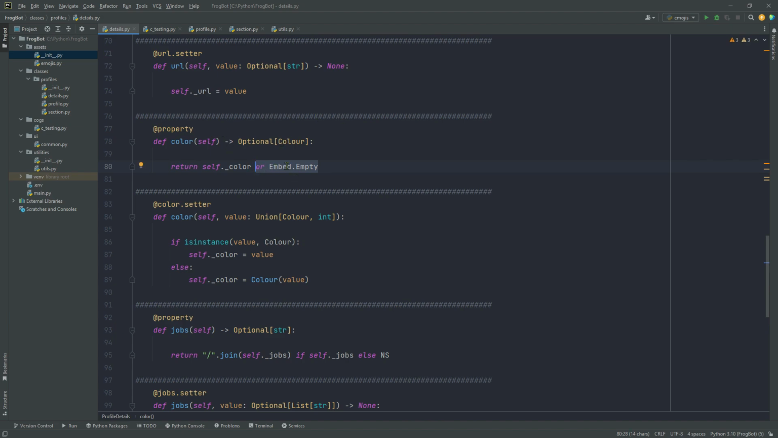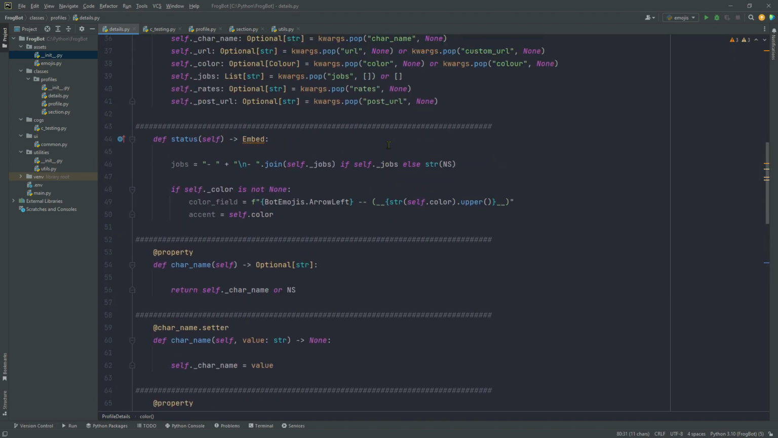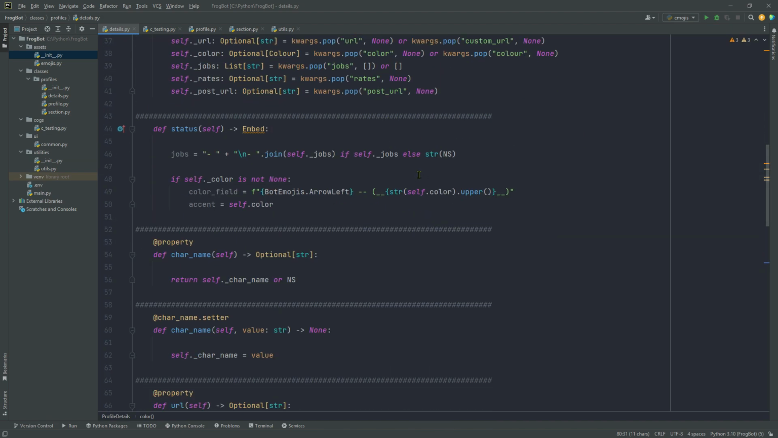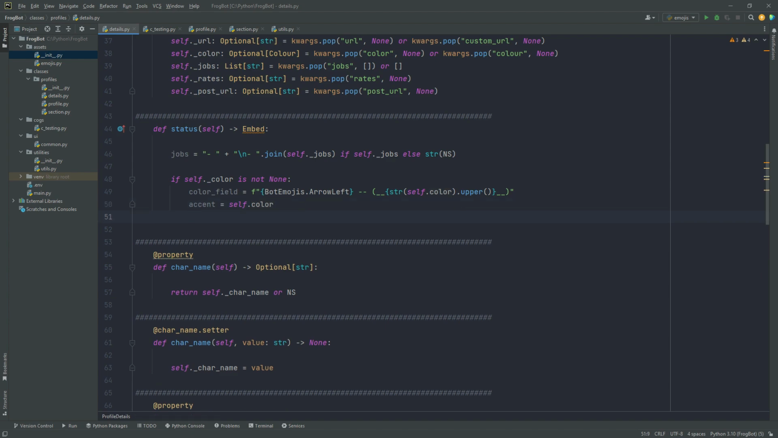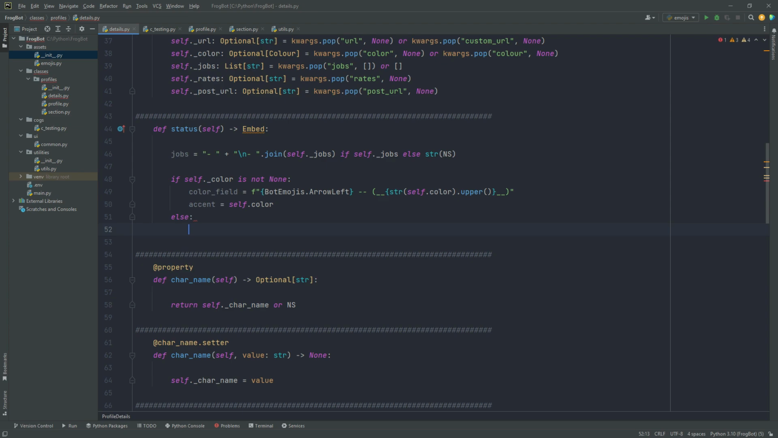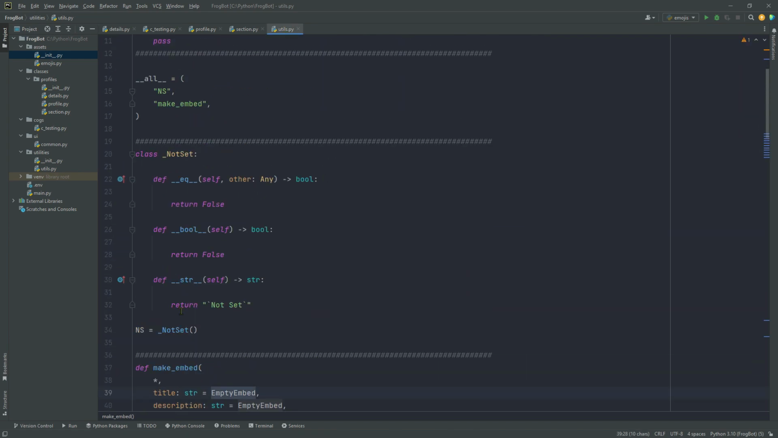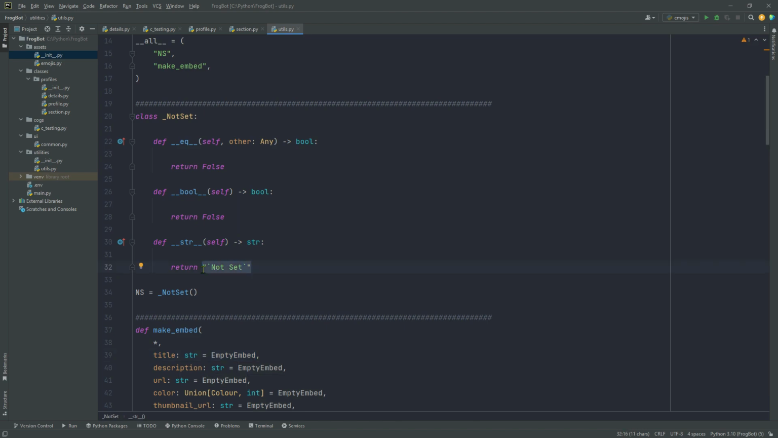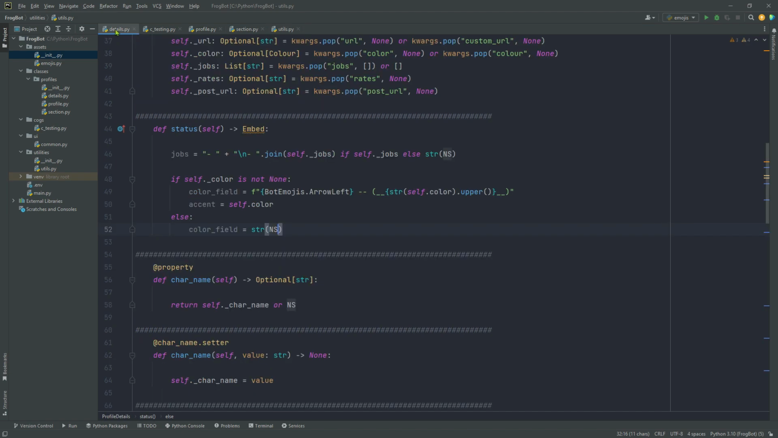So we might have none for the color attribute within the class, but if that's the case, then we're already doing the logic right here to return embed.empty, which is what we want in the status message, so it doesn't display weird. Okay, so if self.color is none, which is our else, the color field is going to be equal to the string value of not set. And if you remember, in our utils, we made the string value not set with ticks around it so that it appears different from the rest of the values.